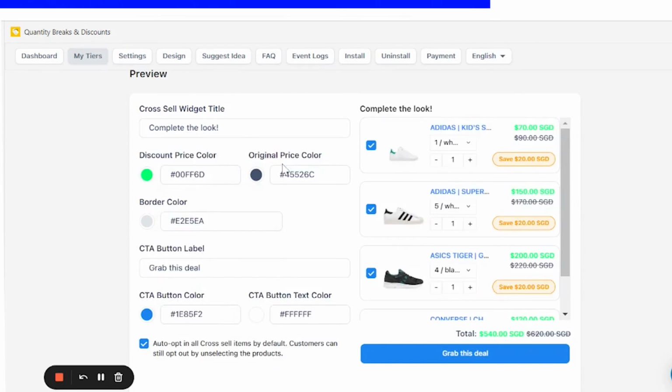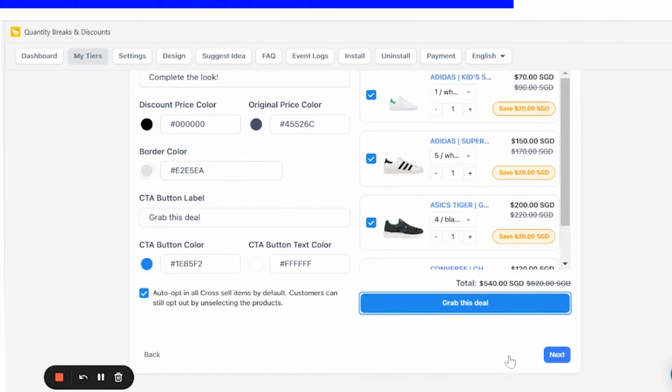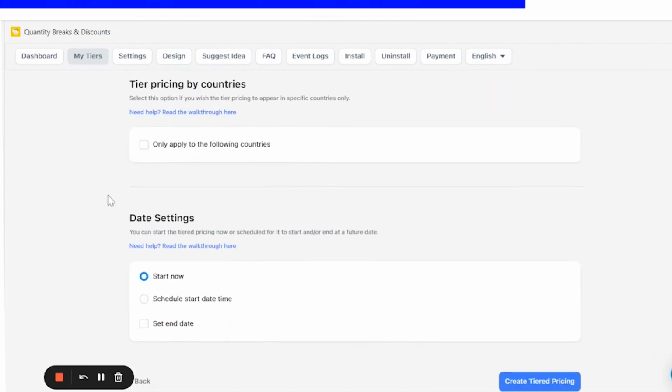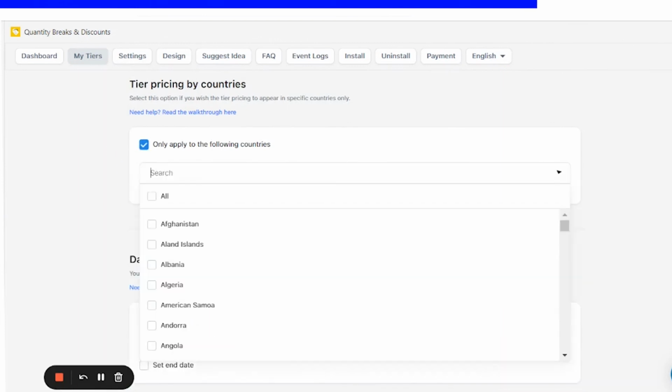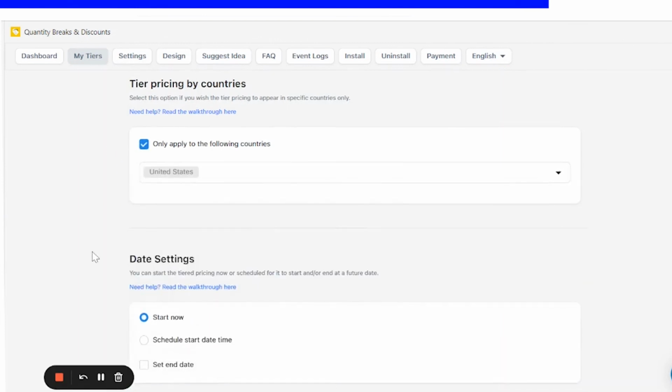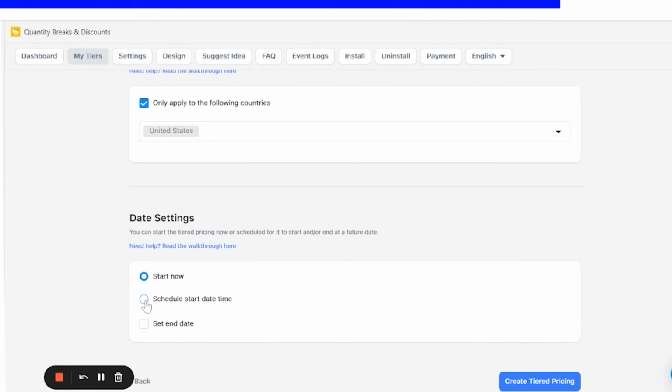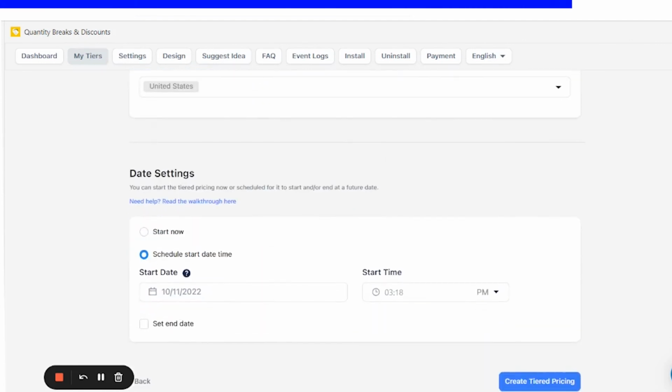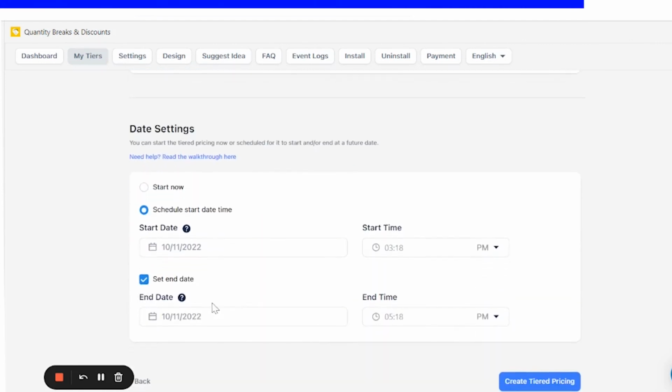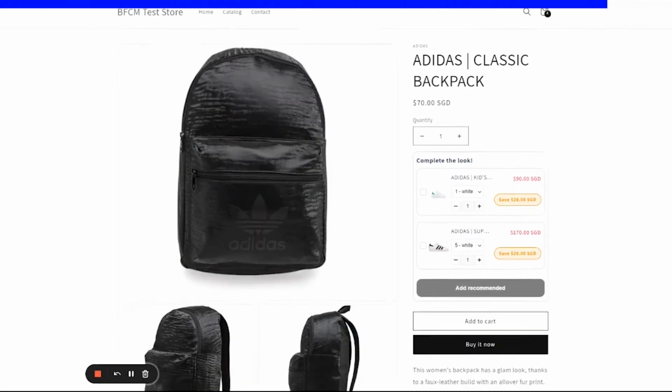Finally, now that the core offer is set up, you can also configure a few additional options to help specify your sale, such as restricting the discount to only apply for specific geo-locations or scheduling a start and end date for the sale. Once you're happy with the overall discount configuration, simply click the Create Tier Pricing button, and your discount rule will run as expected.